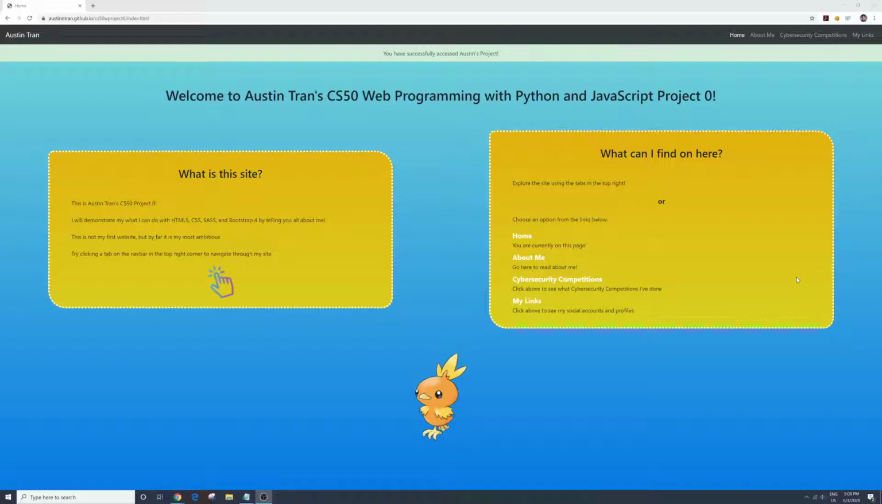I'll be demonstrating my app's functionality. This is the landing page or home page on GitHub Pages. First off, we have a nav bar and alert using Bootstrap 4. I use the grid system for these two boxes, each being 6 columns wide, using Bootstrap to make these boxes. I used CSS and Sass to style them.